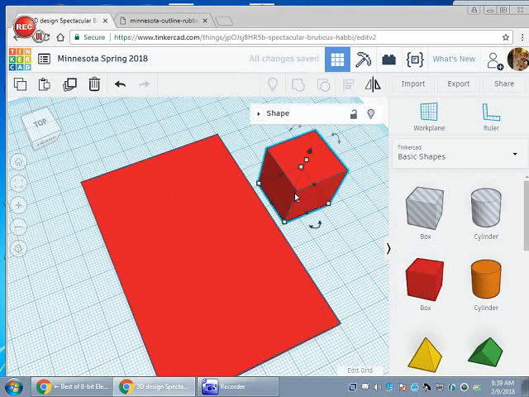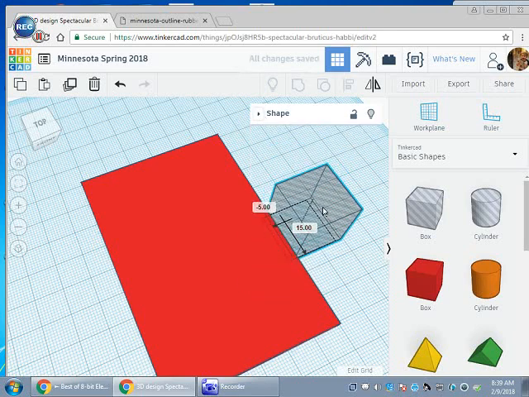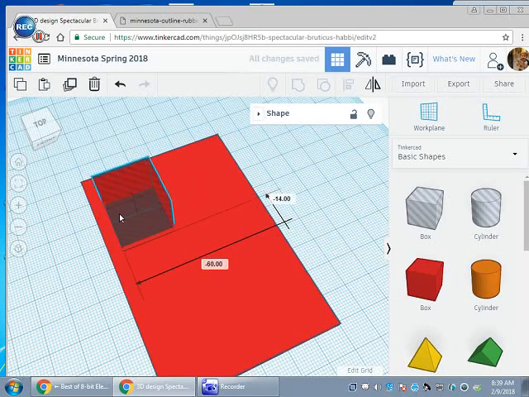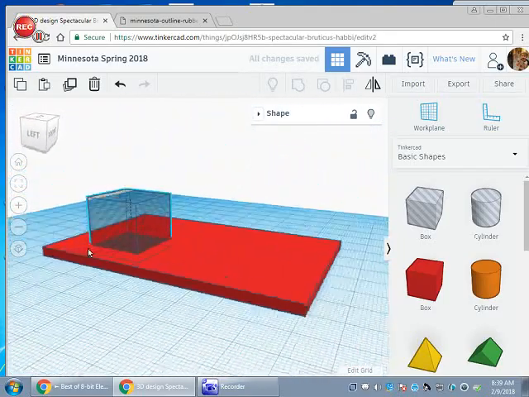So I can take any shape I want, in this case a box. This already might be open for you, this little panel. You can open or close it with the little arrow. So I have my box selected. I'm going to press hole, like you already know. So now this just means whenever I add this to something, it's going to make it disappear. It's a hole. There's nothing there.